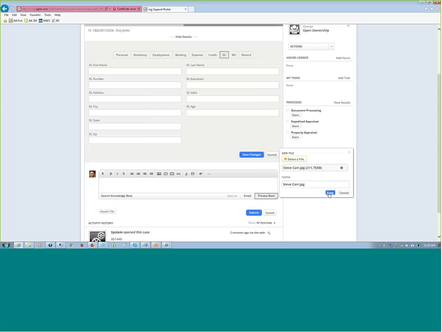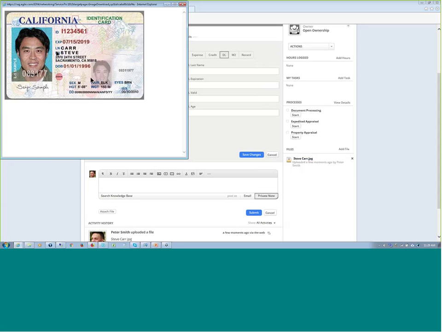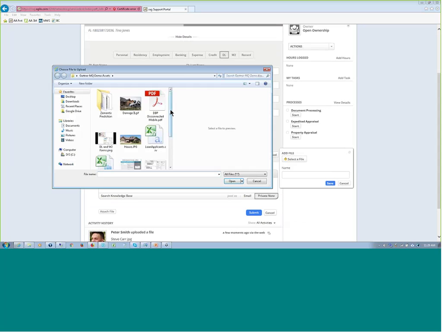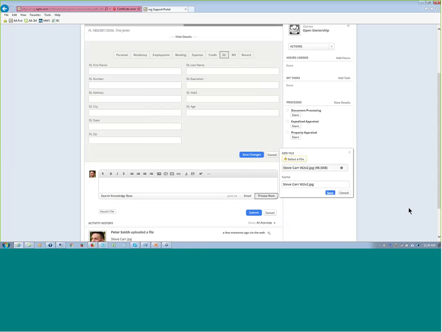Sorry, Tina, let's save this one. If I look at it, it doesn't exactly look like it, Tina, but that's okay for our demo purposes. Let's add one more file. And we're going to add the W2 form because we're going to pull data from this robot.